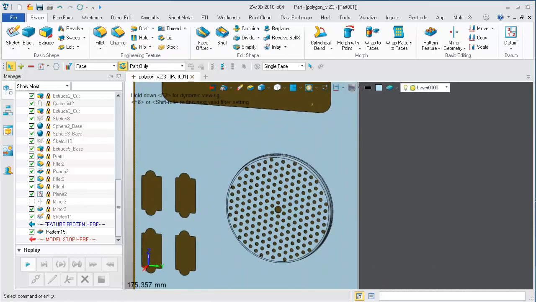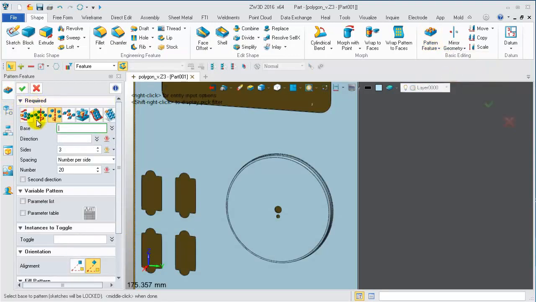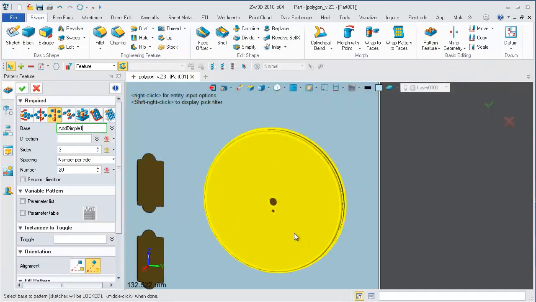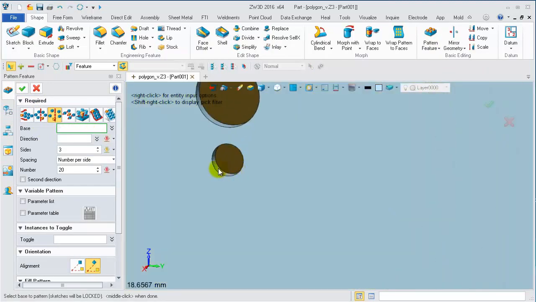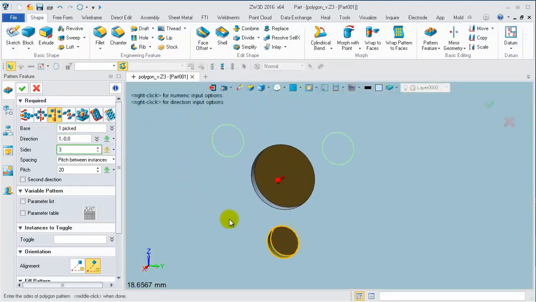Here we use Polygon pattern to make a cooling air outlet of a computer case. Select Polygon pattern. Select the small hole as a base and define the rotate center. Change the side number. Get the change from the preview. We will select pitch between instances to create the pattern hole. Now, set a suitable pitch value in second direction.